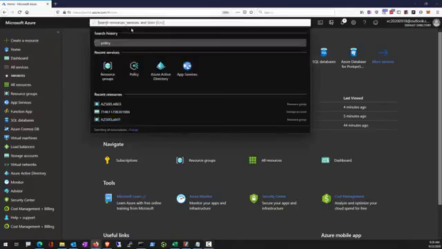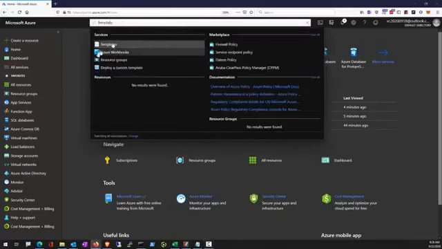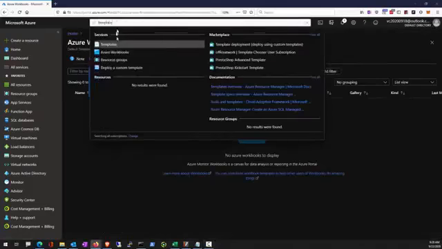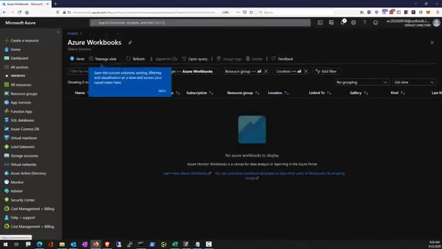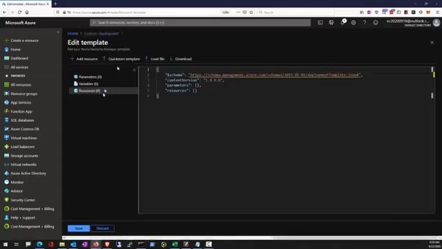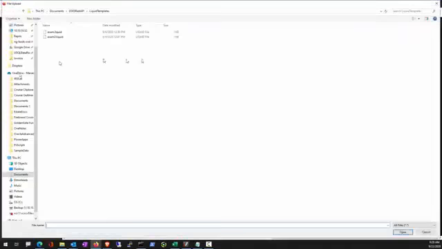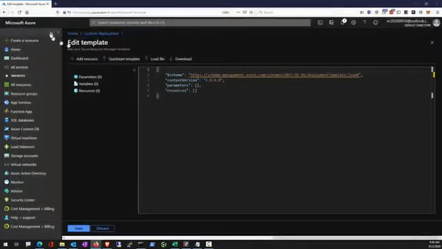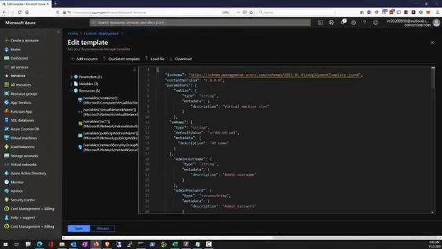Alright, so we're going to select template deployment. Select build your own template in the editor. Navigate to the downloaded lab files. Select the template. Save the template.